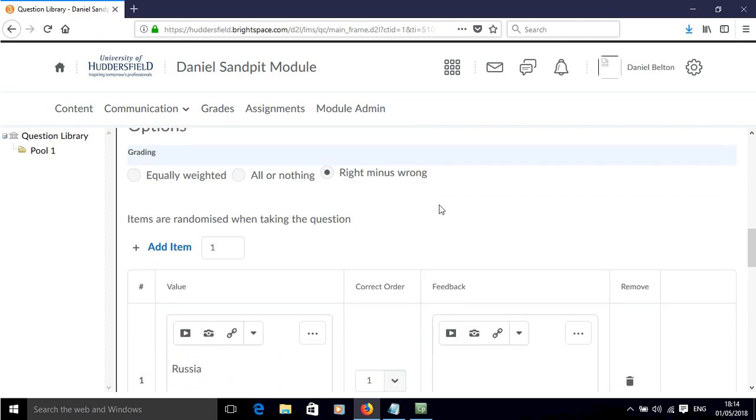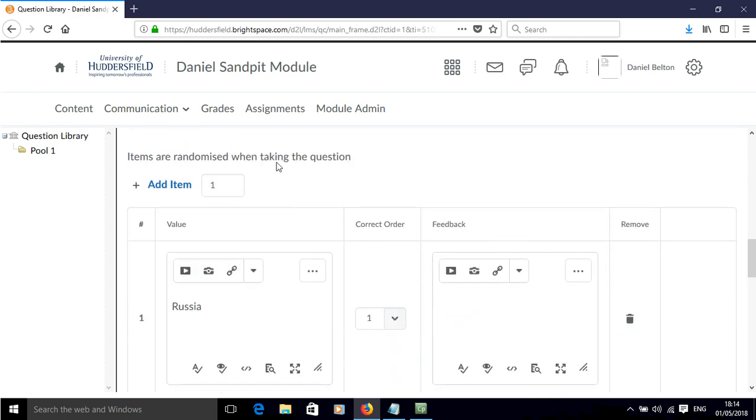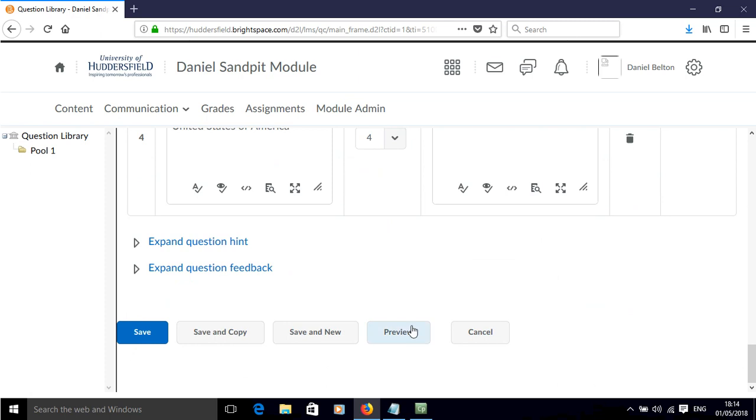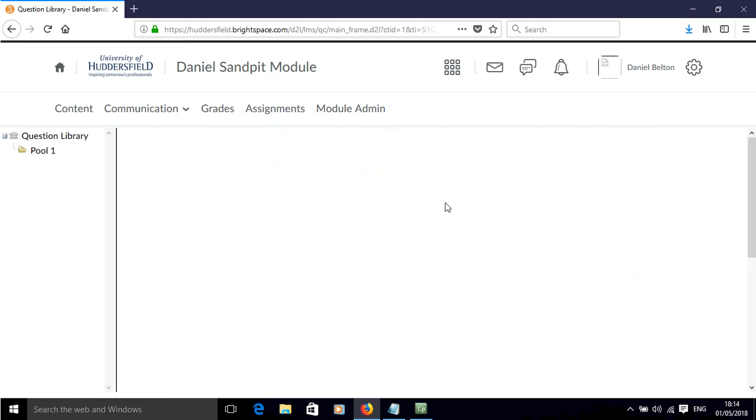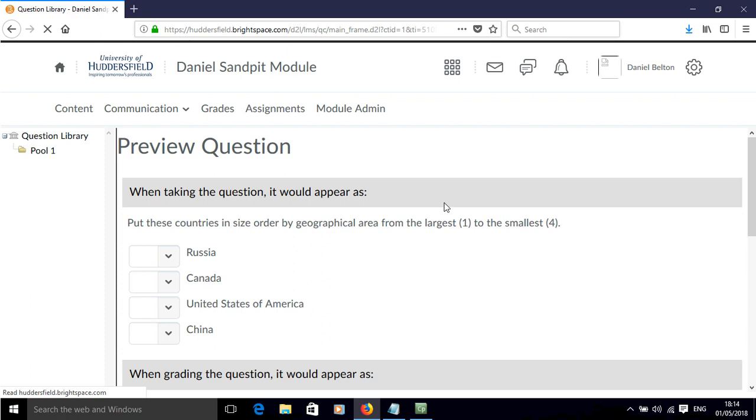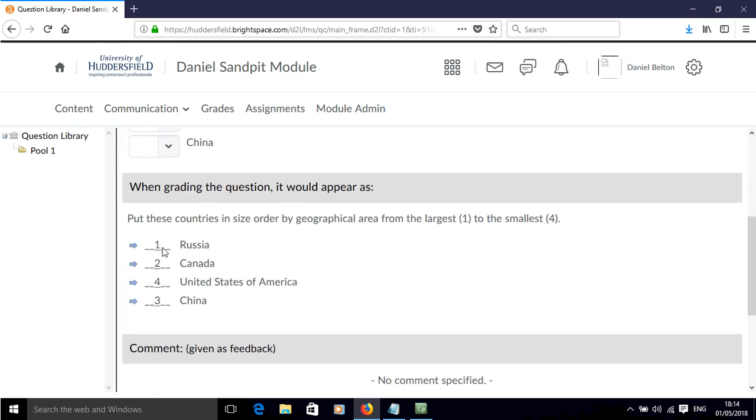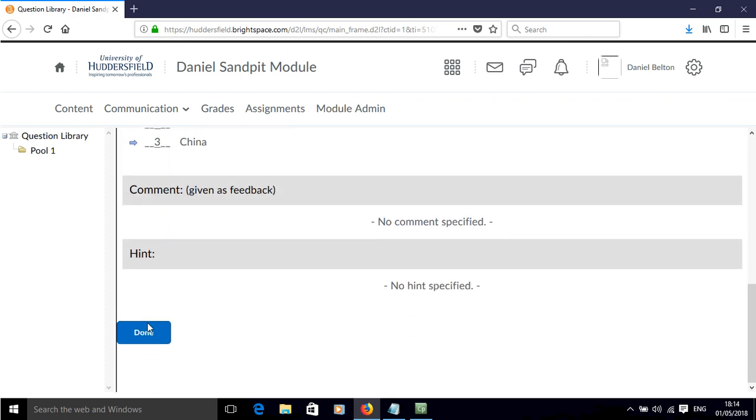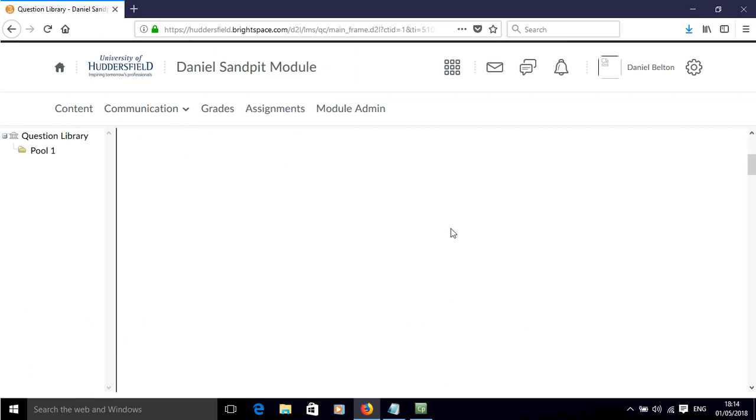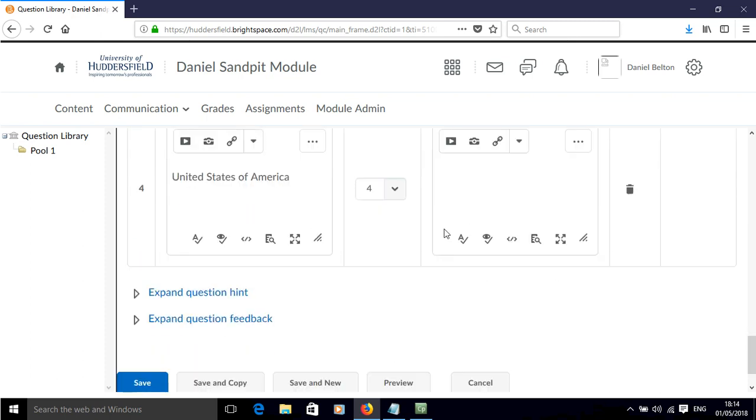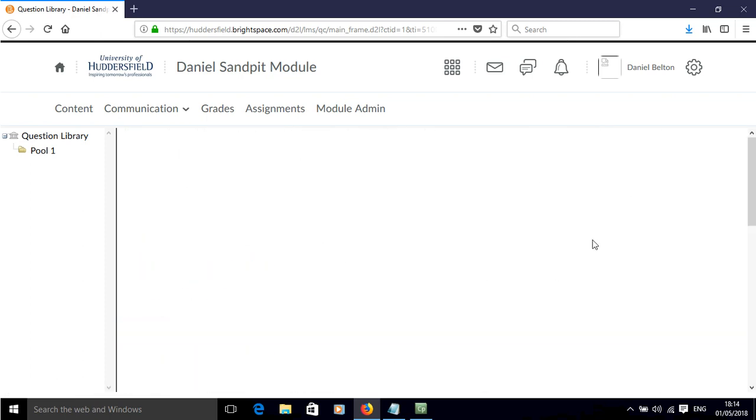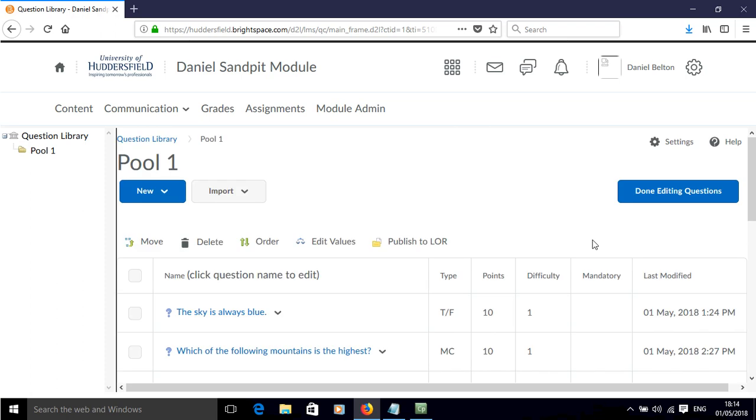and let's just scroll down, it does say items are randomized when taking the question. So if I click preview again, just to demonstrate, it's actually changed the order a little bit there, and so it now goes 1, 2, 4, 3. So anyway, click done, and click save, and we've now added an ordering question to our Brightspace pool of questions.